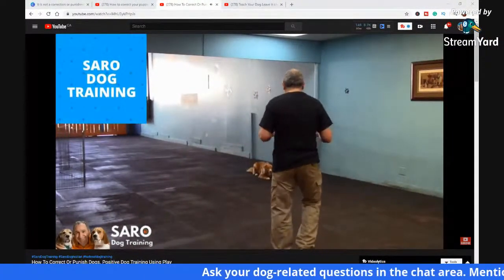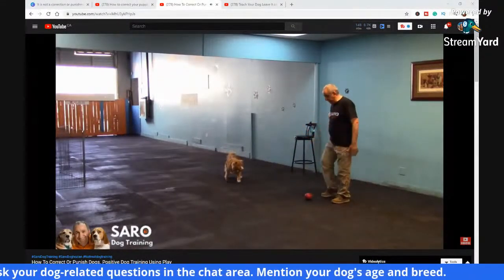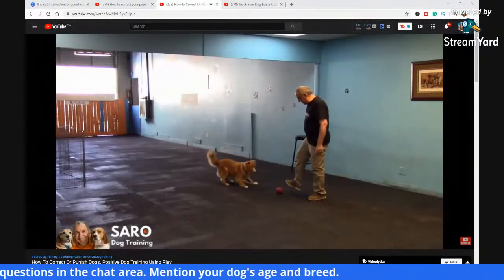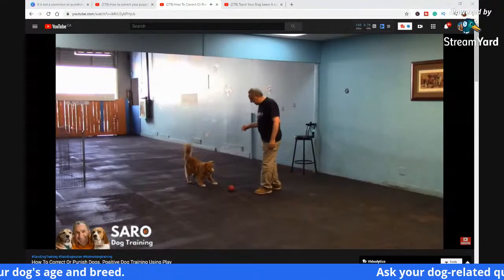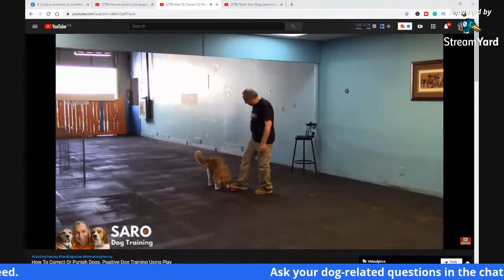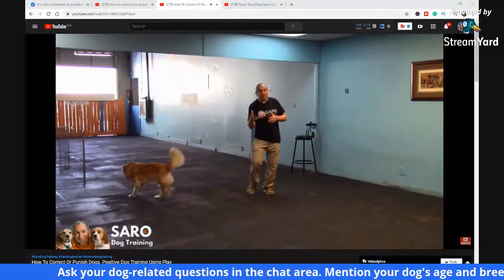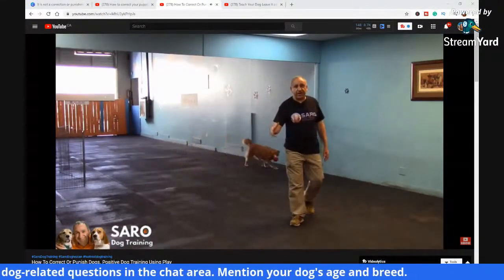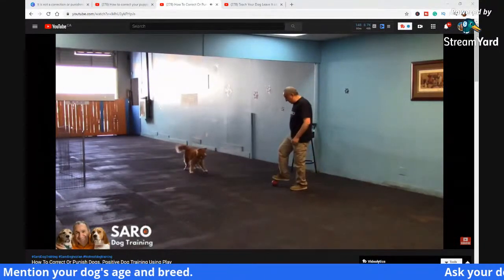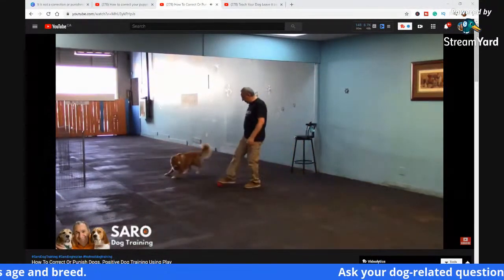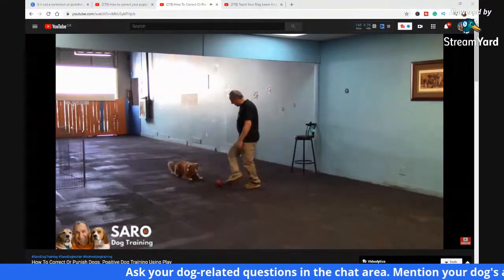Okay? So now, I have the ball that she really loves, right? As you can see, she's going to get it. So now I'm going to say, Bella, no. No. Good girl. As soon as she stopped, I say good girl, and I let her play. So when I don't want her to touch it, Bella, no. Bella, no. Good girl. Go get it.